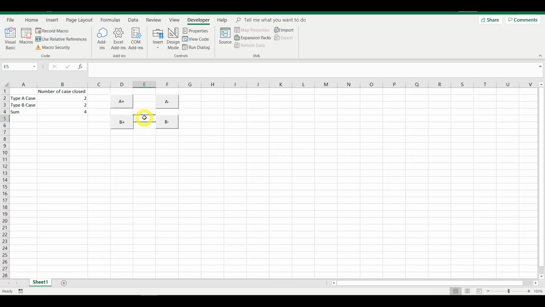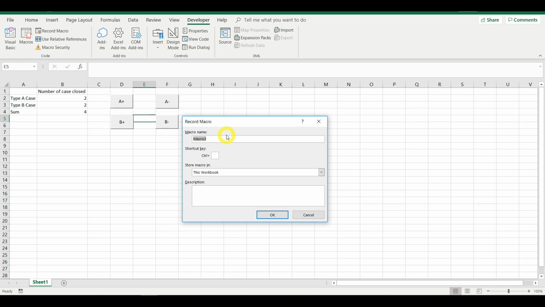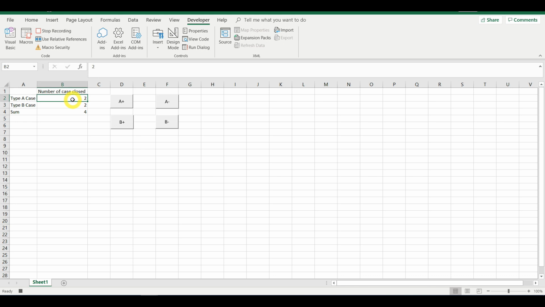Now we make a macro to reset the numbers to 0. Easiest is just to use the Record Macro function. So Record Macro, name, reset all. Okay, change these 2 values to 0. Stop recording.